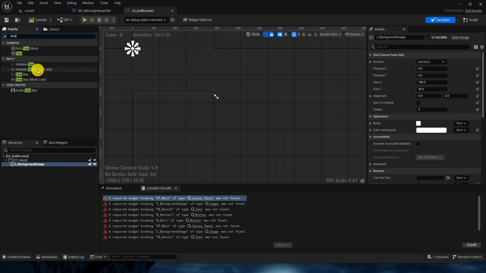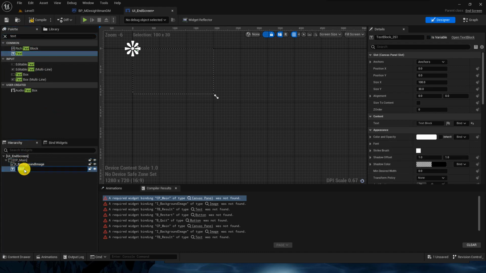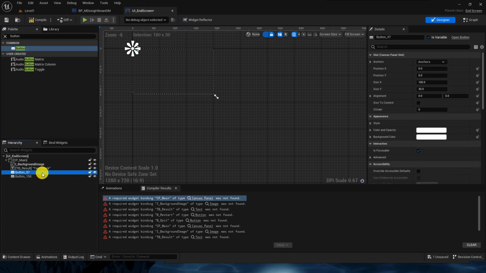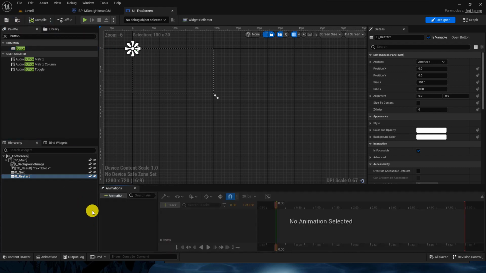Text block, so tb underscore result. Next is the button. I will add two buttons. We can rearrange them afterwards. I'm just putting down everything which we have included in the C++ file. So b underscore quit and b underscore restart. What else? cp main, compile and save. Okay, things are perfect.